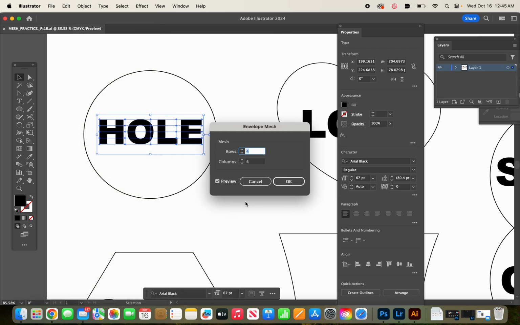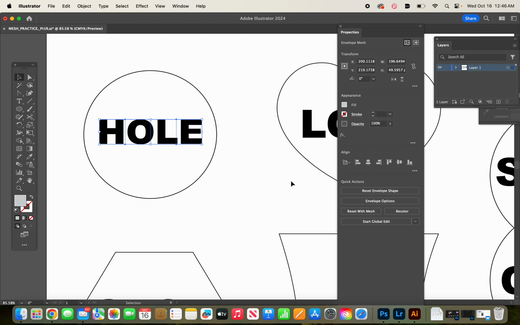Okay, so your number of rows is always going to be 1. No matter if it's the practice or your final, this will always be 1 because there's only one word, so it's 1 row. The number of columns is the number of letters in the word that you're working with. So whole has 4 letters, so there's 4 columns. I'm going to hit OK, and now I can start meshing.